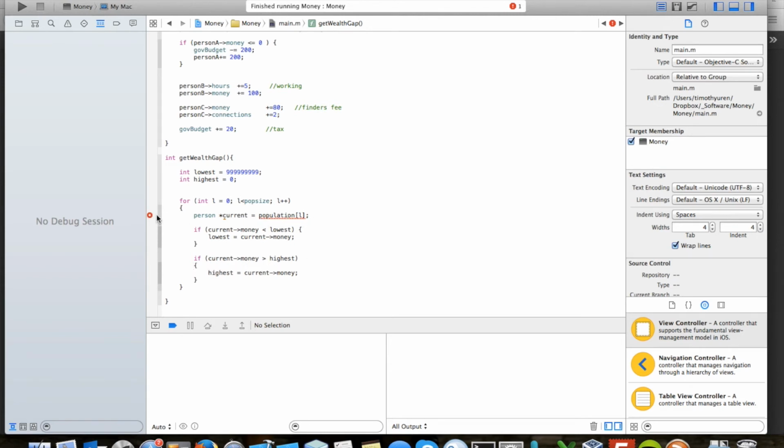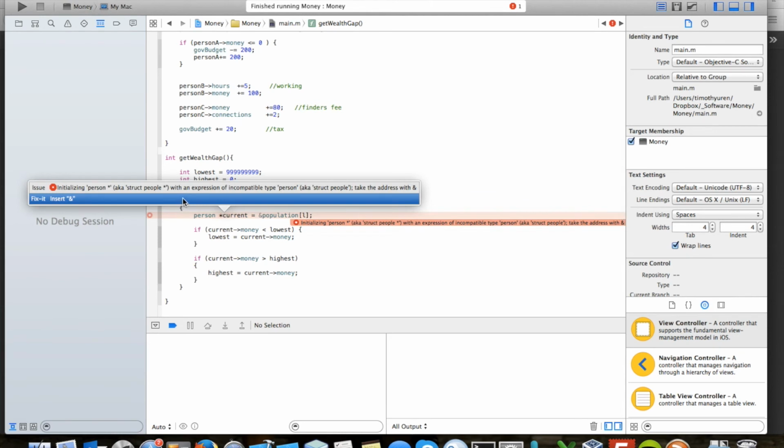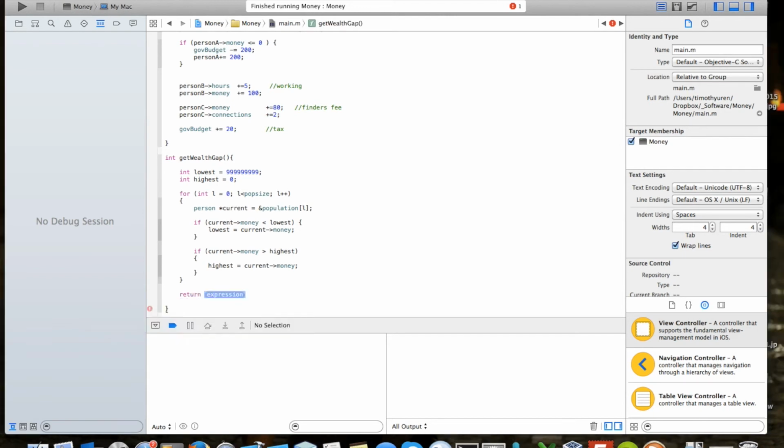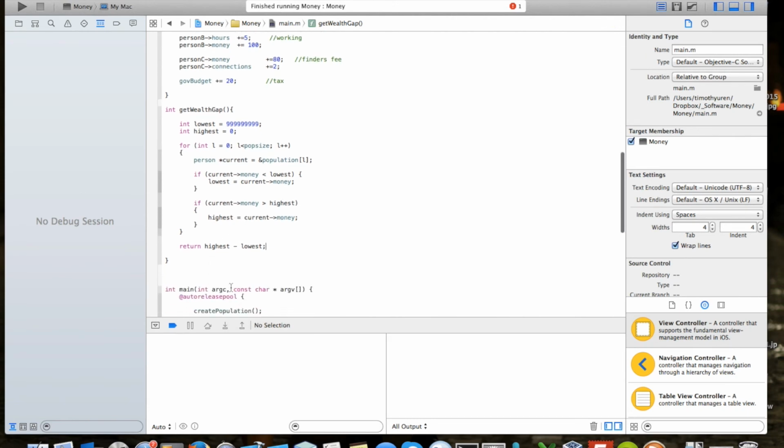And it's a pointer, so it's looking for a memory address. We'll put the ampersand in there. That's why I like Xcode. It's really useful at debugging stuff like that. Okay, now we're just going to return the highest minus the lowest bank account, and that will tell us what the difference is in dollars.